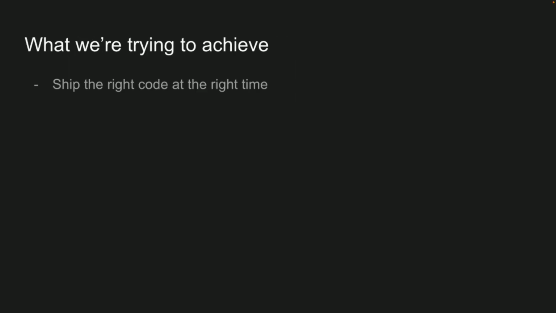And so what we're trying to achieve as developers and software engineers, particularly in the front-end world, is we want to make sure that we ship the right code at the right time. We want these small bundle sizes. We want to make sure that we've got fast performance. And we want, ultimately, happy users that can actually use our app and be pleased with the end result.